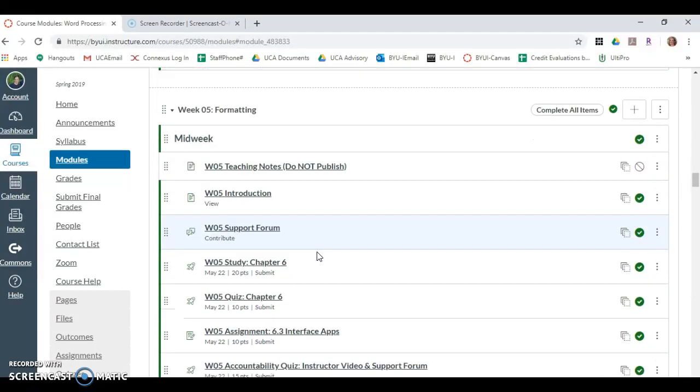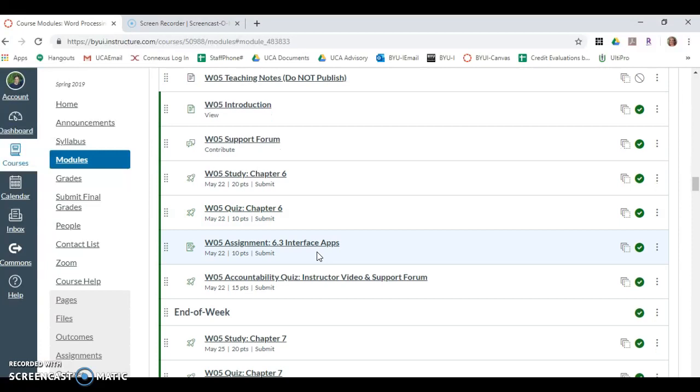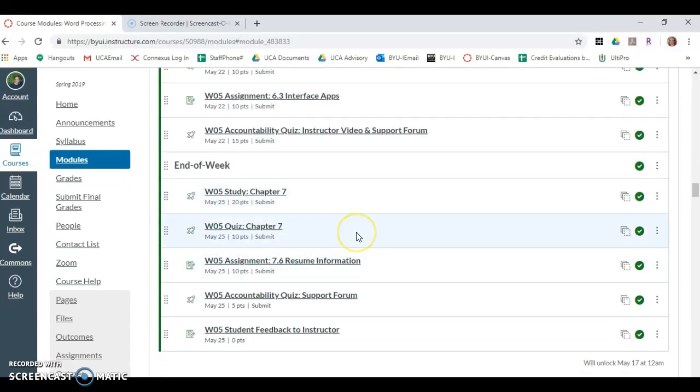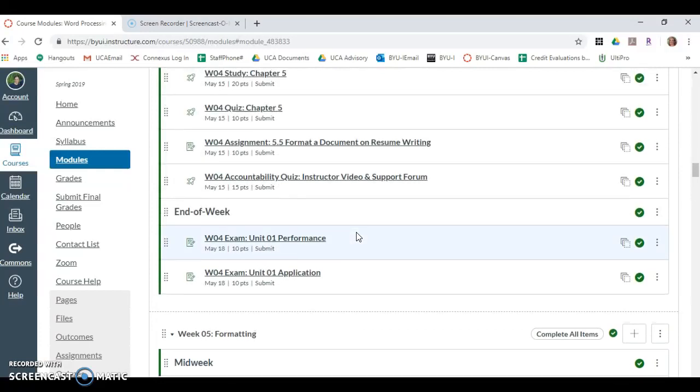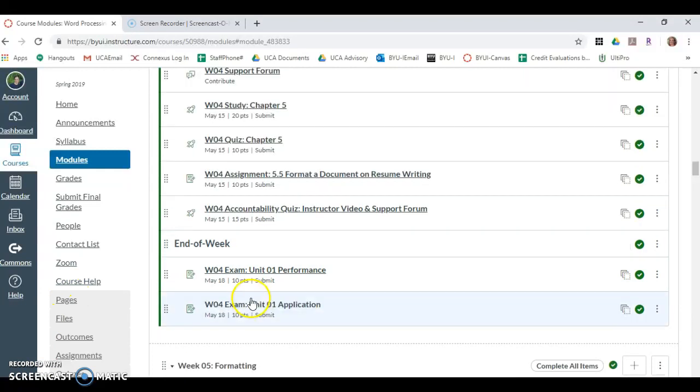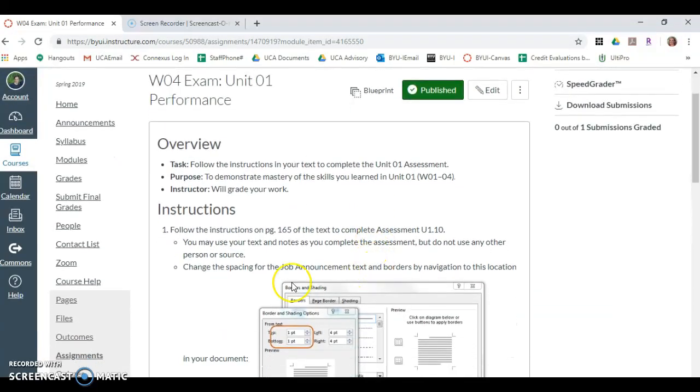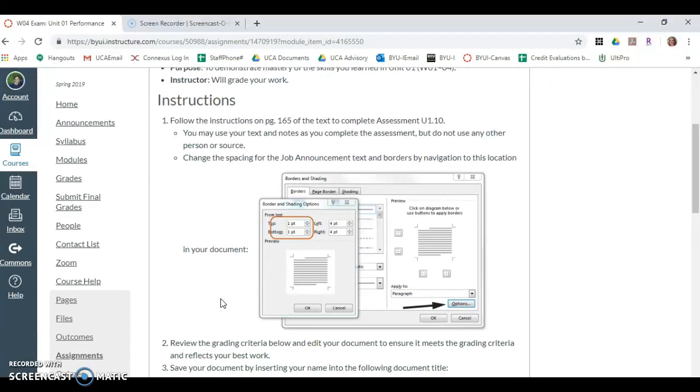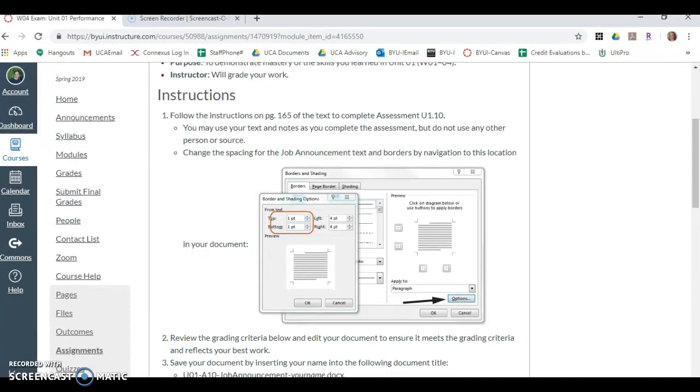So, sorry, let me get to the right spot here. Okay. All right, so it's going to have this exam on Unit 1 performance, and then also Unit 1 application. So let me click on each of those. For this one, it's going to have you actually open up a file and submit an assignment. It's very similar to what you've done for the other assignments. The difference is on where to find these files.